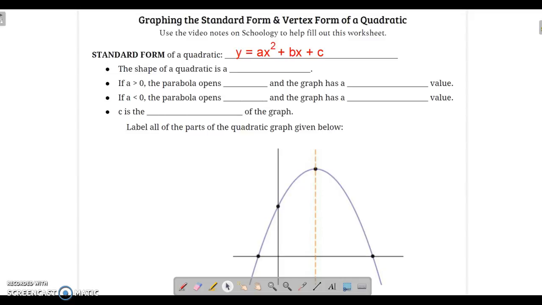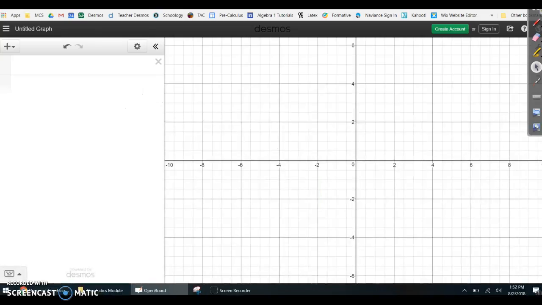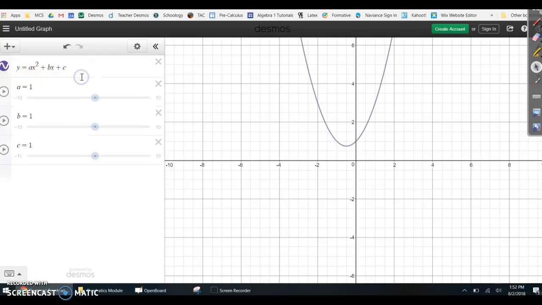So what we're going to do is go and look at Desmos, and we're going to graph this to figure out what A, B, and C do to that graph. You can do this along with me on your computer, or you can watch along if you'd rather do that. We're going to type in y equals ax squared plus bx plus c. And it's going to ask us to add a slider for A, B, and C. And we're going to go ahead and do that.